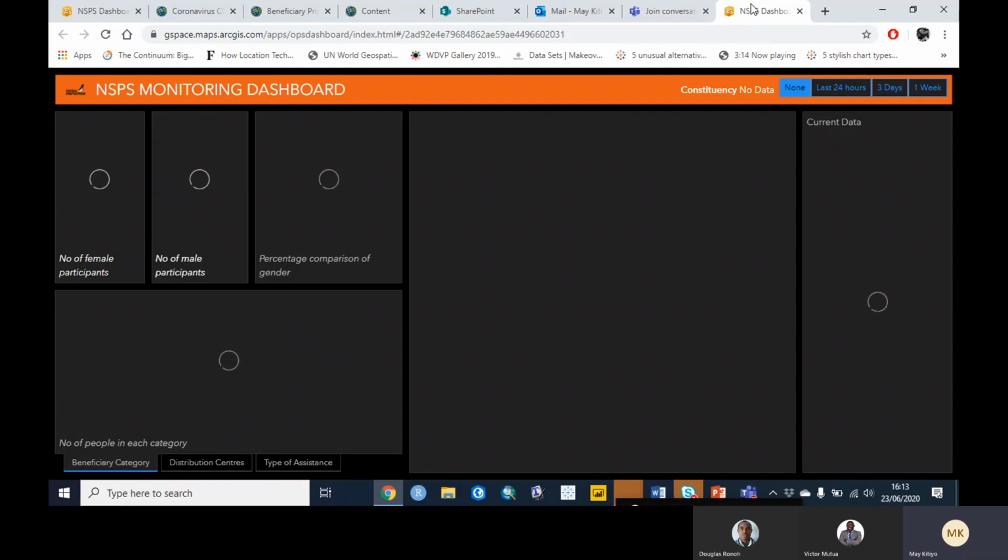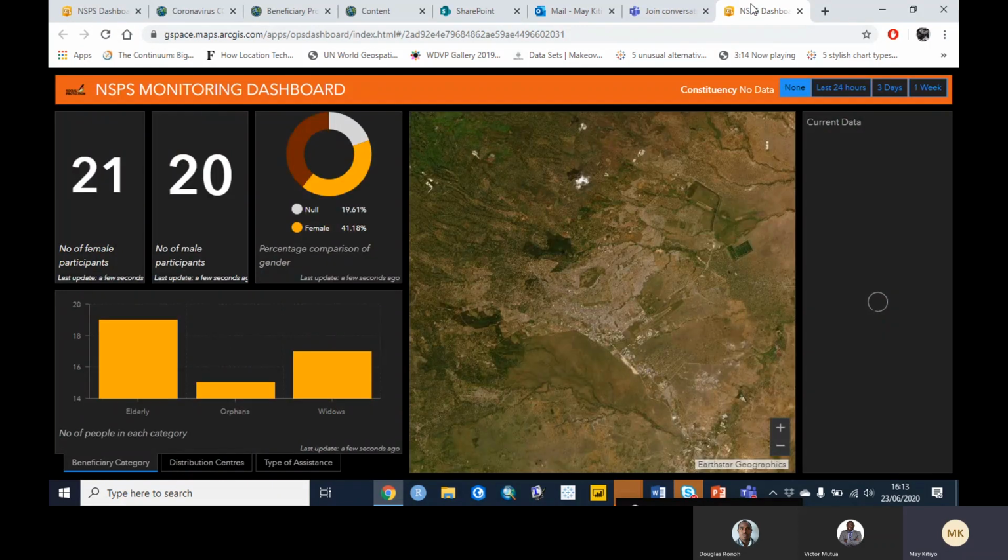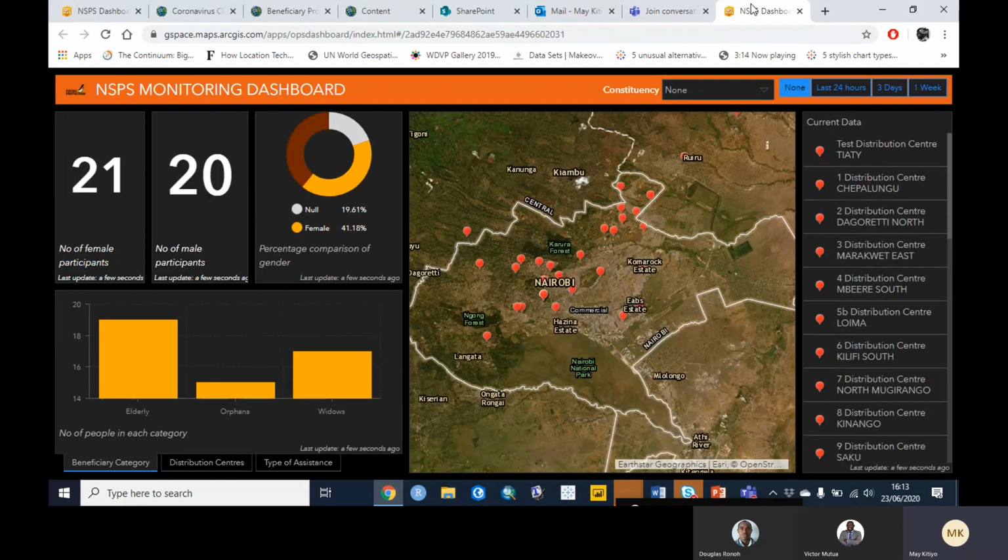Before we do that, I want us to look at one pre-existing dashboard, for those who are new to the operations dashboard, to understand what we mean by a dashboard. So this is a simple operations dashboard that is used by an NGO to understand the beneficiaries of their program. You notice on one bit you have a number of female participants, number of males, and then there's a pie chart, and then category of people, and then a list. So when you look at this, you have like five widgets.